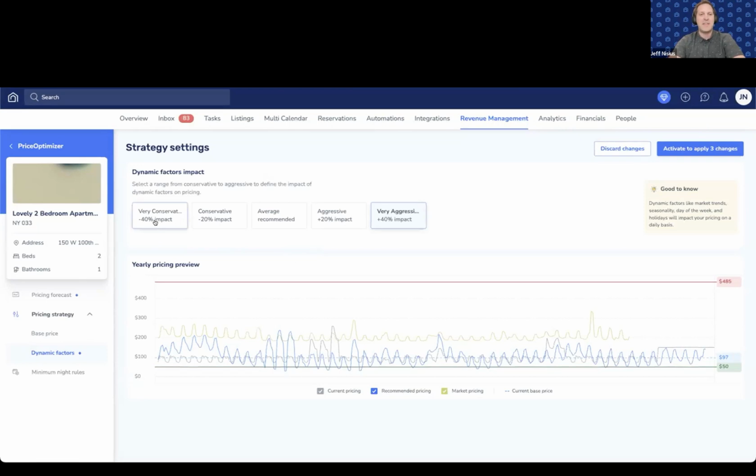Additionally, you can do the same thing in the opposite direction. The more conservative you get, and if you watch the blue graph here, the more conservative we are, the more linear these prices are going to stick. They're going to be closer to your base price.